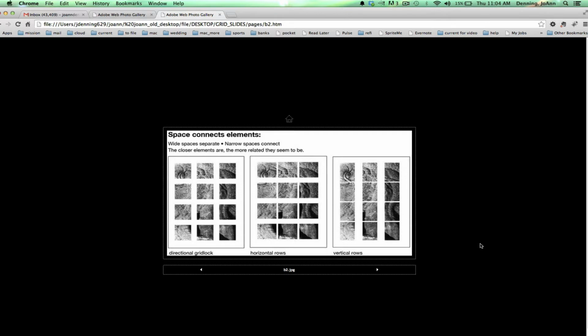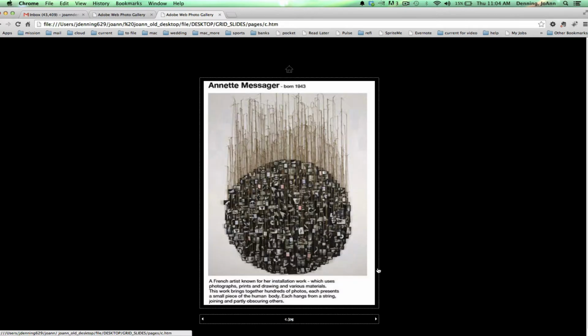Space connects elements. Wide spaces separate, narrow spaces connect. The closer elements are, the more related they seem to be. Graphic designers need to always consider the space within their elements or dividing their elements. Fine artists also use grids when they work.